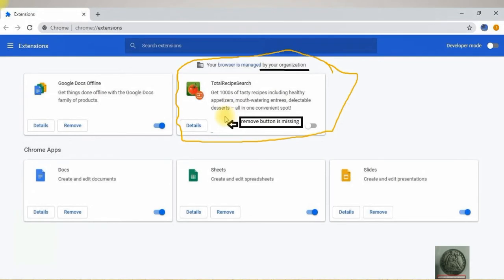Worst case scenario, the remove button is missing. And you will also wonder why your browser is managed by your organization. This is your personal computer. How come there's an organization that is managing your browser? In this case, there's no way to delete it here. The only way to delete is through Registry Editor.